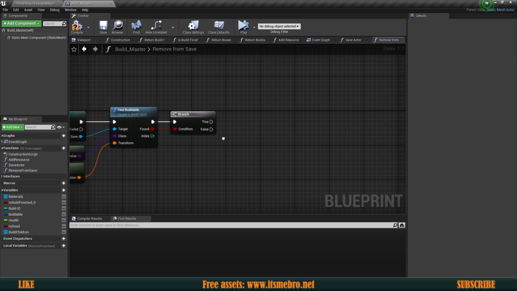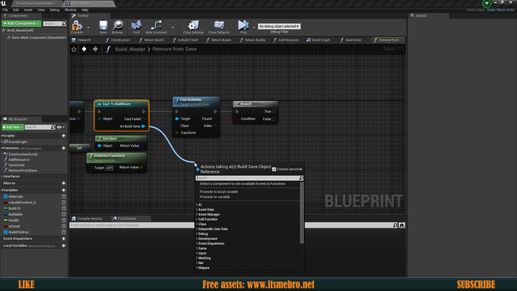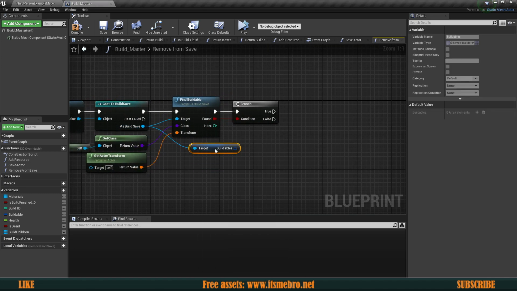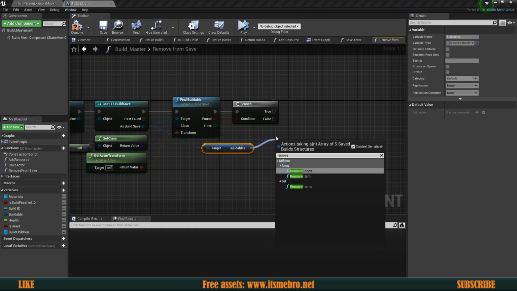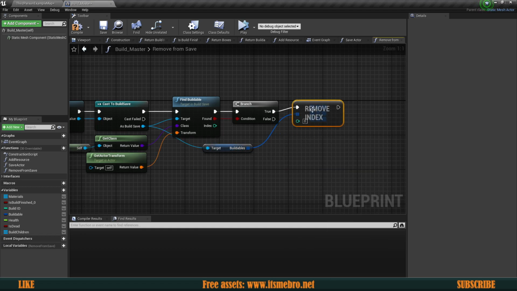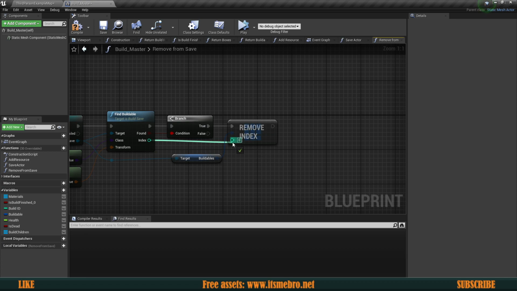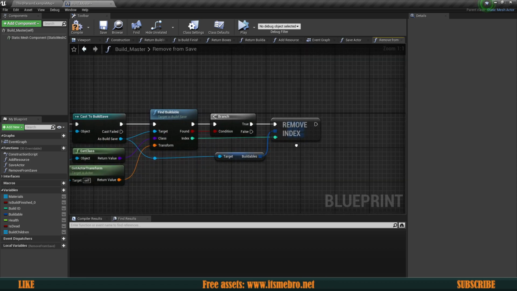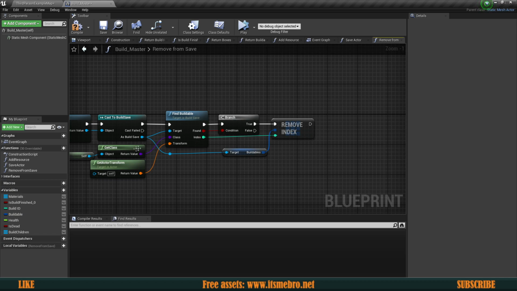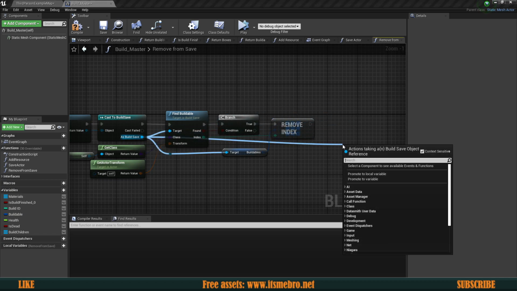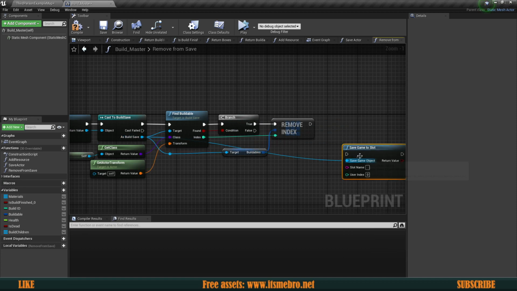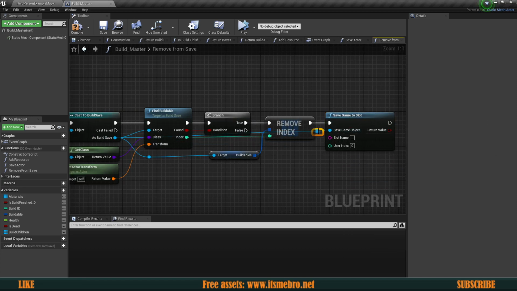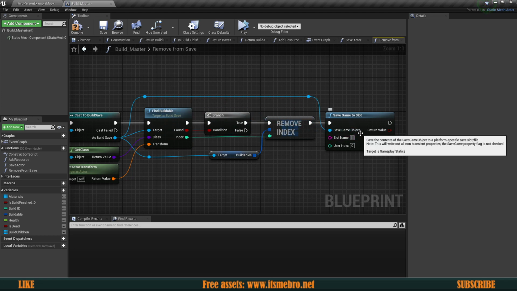But if that is true, then from the build save, we're going to get our buildables. And from this array, we're simply going to remove an index on the true route like so. Again, a small bit of reroute, connect the indexes like so. And once we are done, we again have to make sure that we save this information so it doesn't get lost. So from the as build save, we're going to save game to the slot like so. Again, a little bit of a reroute, and make sure to provide the same slot name again. So it's going to be build save.